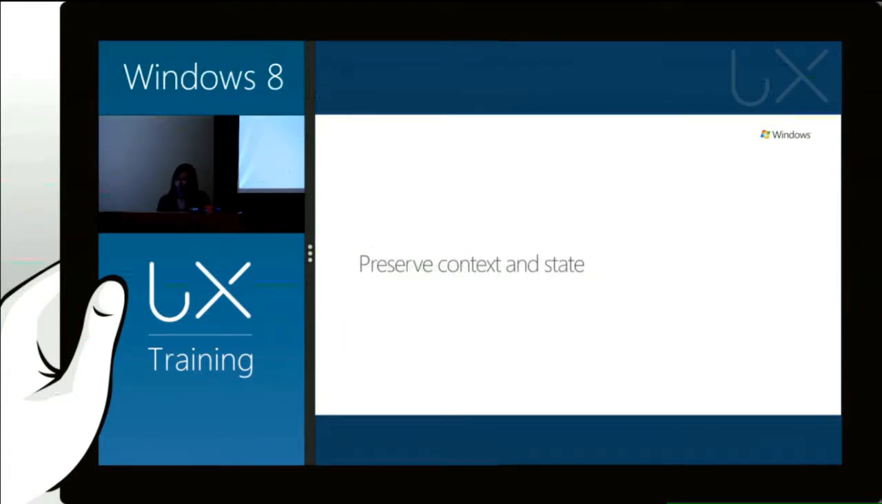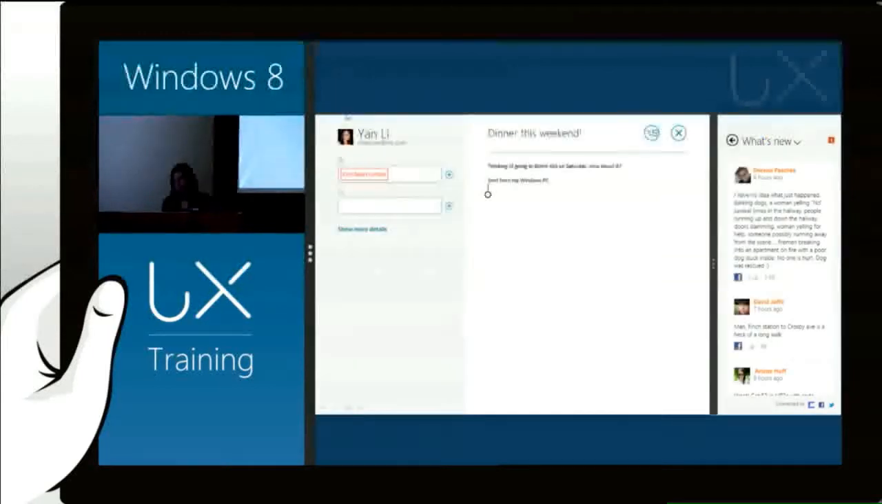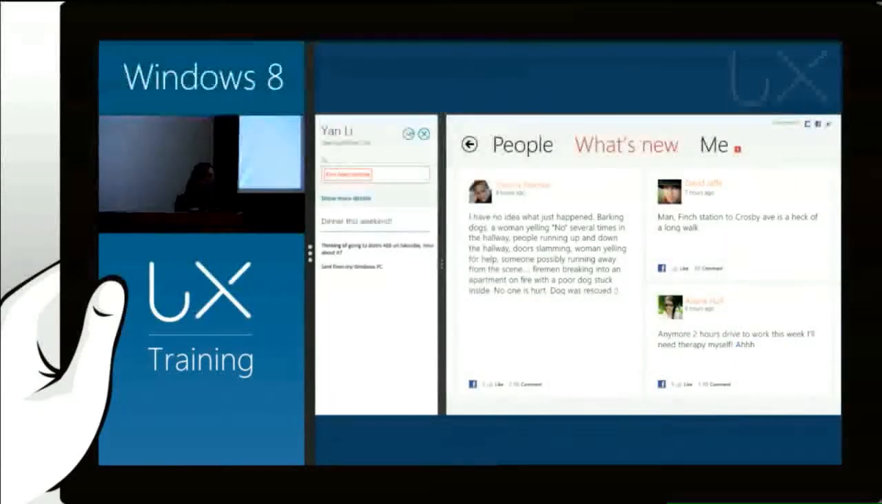So let's look at an example of what we mean by preserving context and state. Imagine I'm writing an email to Kim at Abercrombie about dinner this weekend, and I just have my newsfeed on the side because I like to monitor what's going on with my friends. And something caught my eye in the newsfeed, and I want to make it bigger. I expect that when I resize this, and it's very easy in Windows 8, my half-written email to Kim should still be on screen. I would expect to still be able to type in here, and if I really want to send it now, I can go ahead and do that.